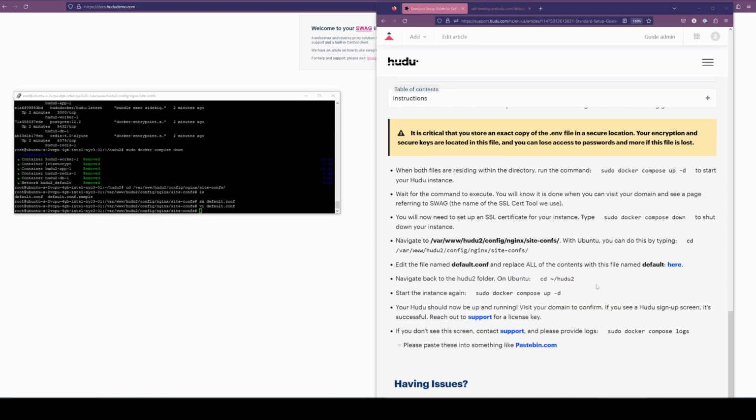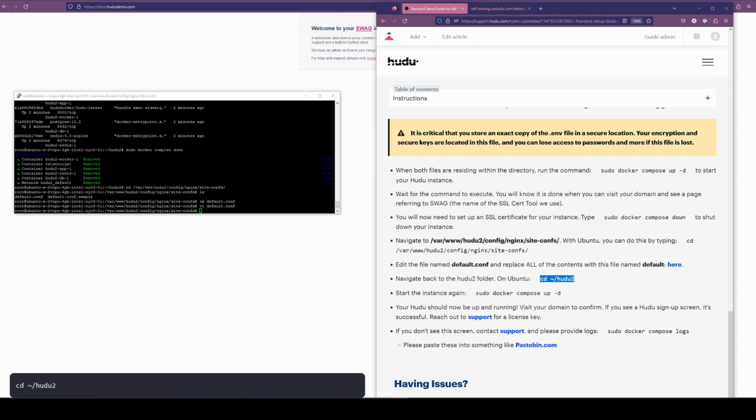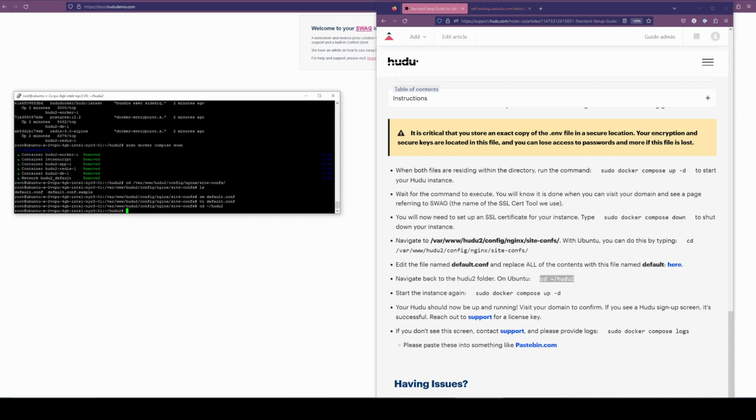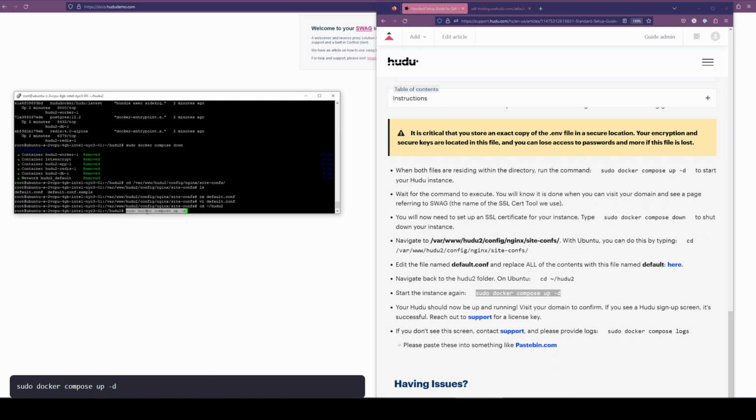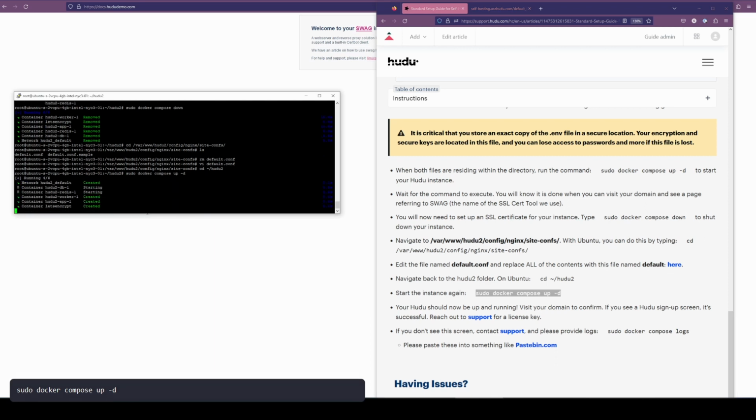We've added those changes. Now we're going to highlight and go back to that Hoodoo 2 folder. So we're going to copy that, paste it again and run it. And then now we're going to bring our system back up. So I'm going to copy this next section and get everything back up and started once again.